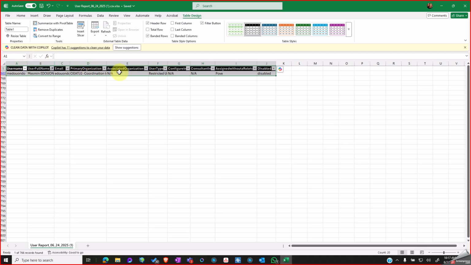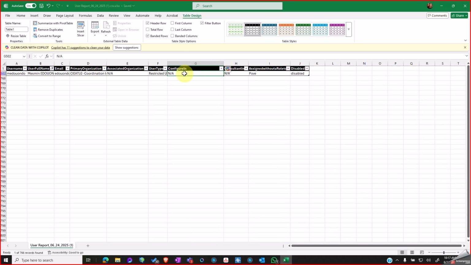So now I've got a column that shows me config in. This column is saying this person is a configure person in which projects. So currently, this person is not a config in any project. And this column here is consultant. They are not a consultant in any project. And then this one, assigned without a role. So it shows that in Pove, they are a user on the Pove project, but they don't have a role.